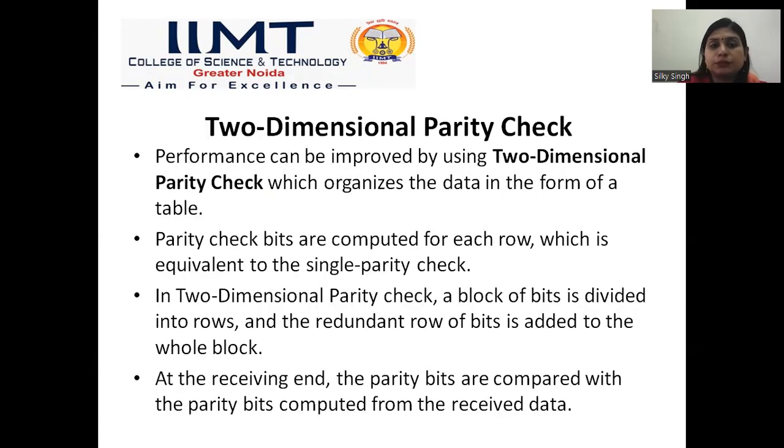Then we come to two-dimensional parity check. The performance can be improved by the two-dimensional parity check, which organizes the data in the form of a table. The parity check bits are computed for each row, which is equivalent to the single parity check. In two-dimensional parity check, a block of bits is divided into rows, and a redundant row of bits is added to the whole block. At the receiver end, the parity bits are compared with the parity bits computed from the received data.